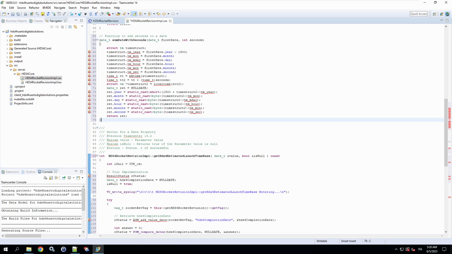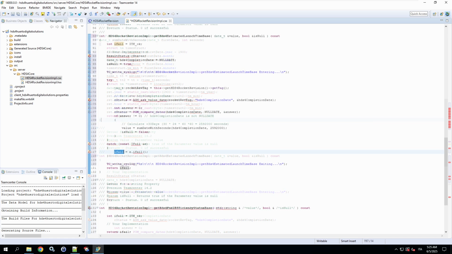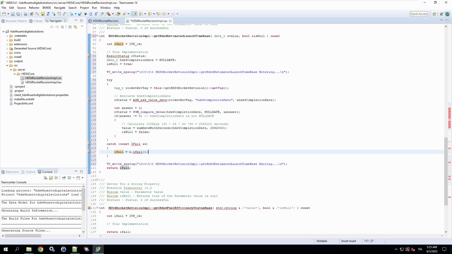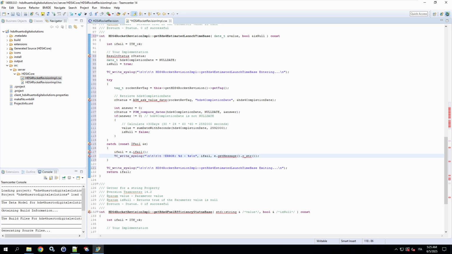Let's take a quick look at SumDateWithSeconds. This function takes a date and a number of seconds and returns a new date with those seconds added. At the end of the code, we log the exit: Get HDS for estimated launch time base exiting.